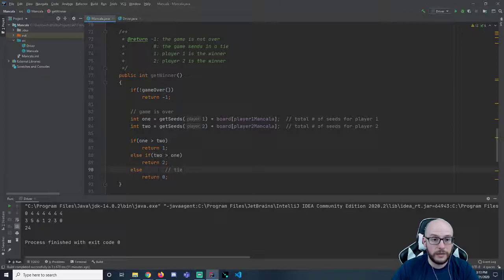What I'd like you to kind of recognize, though, is because we're returning values, I don't necessarily need this else. If this is true, we're going to piece out of the method. If I'm still here, then we're going to return a 0 because the only other outcome possible is a tie.